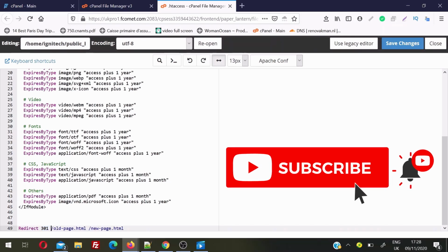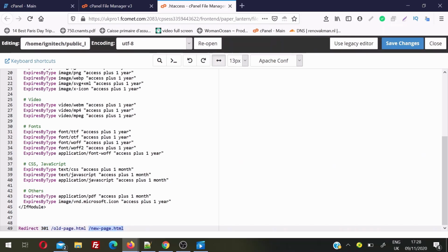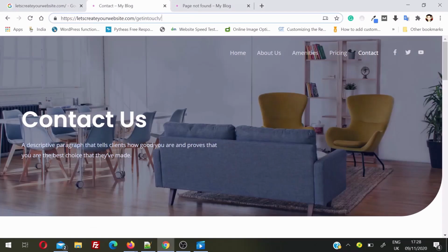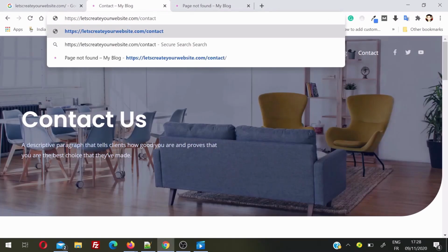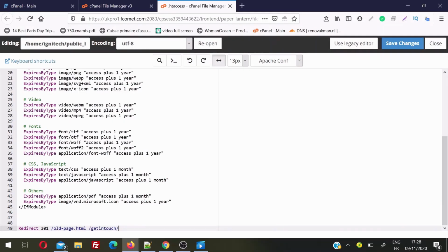define your old page URL, and in the last part you need to define the new URL. So let me see in my case. This is my new URL, so I'll put it here, new URL. And you remember what was my old URL? My old URL was contact. So I'll take this old URL and now I'll set it here, old URL. Okay.